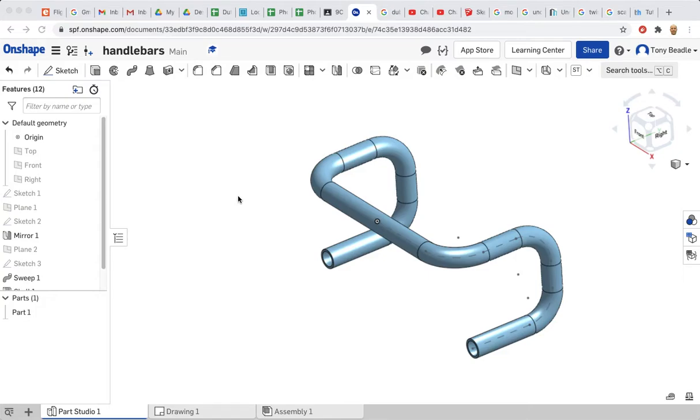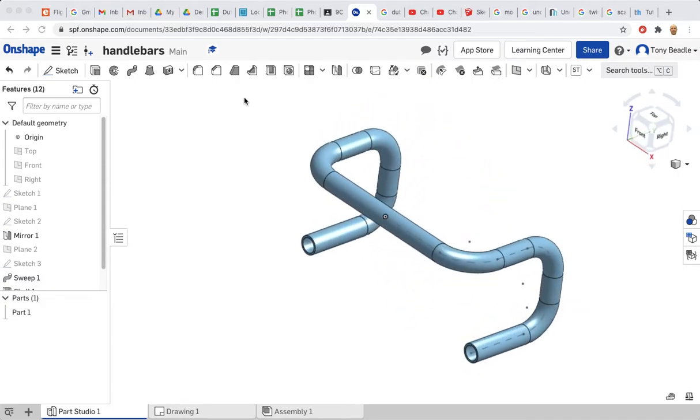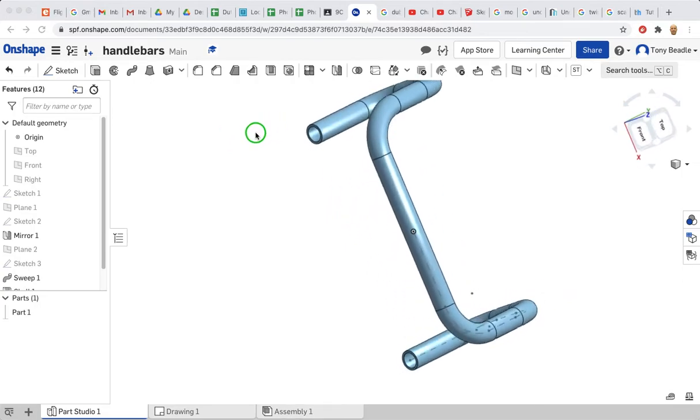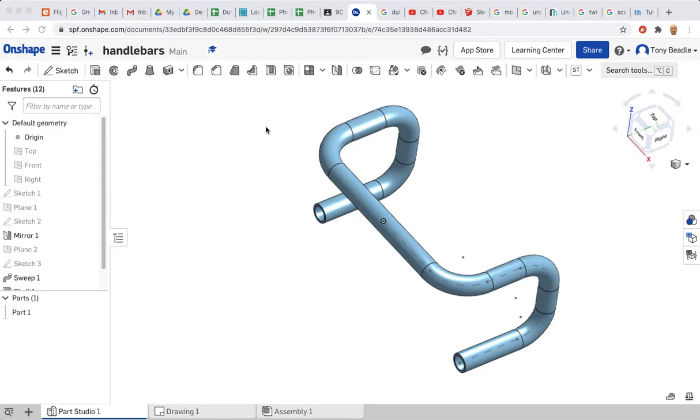View of creating a sweep following a path, I want to look at a more complicated drawing of how to create a handlebar like this. As you can see, it's sweeping over different planes, so it's not on one flat plane but on two different planes. To start this, you need to have some idea about the dimensions for it.